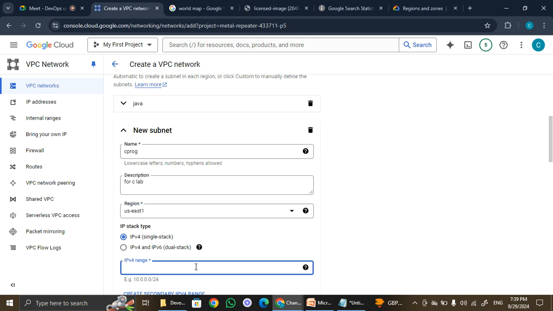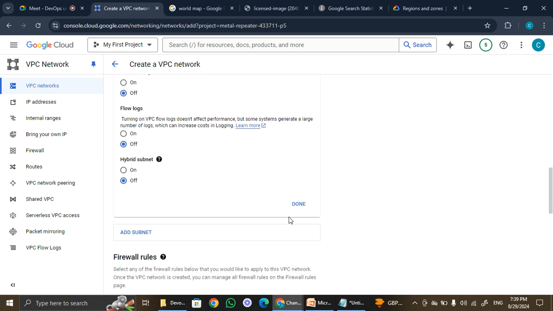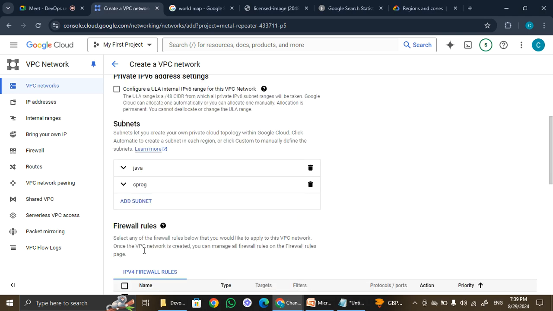Let the IP address range be 192.168.0.0/24. I can teach these IP addresses, but it will confuse you at the moment. Remember that we need to provide an IP range, as in this example. If you gain some knowledge on this, then in some other class I will definitely teach you what these IP addresses are. Now it is not required for you.